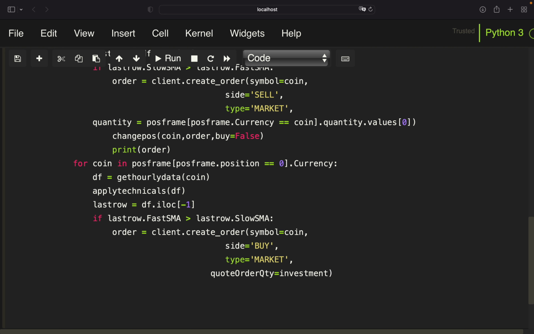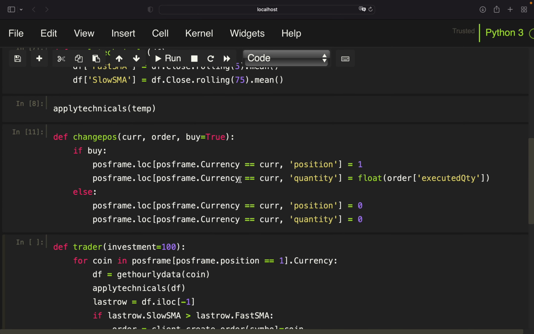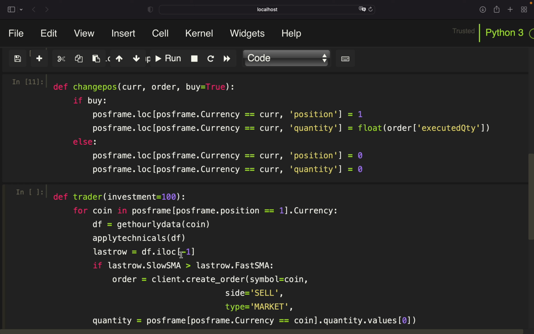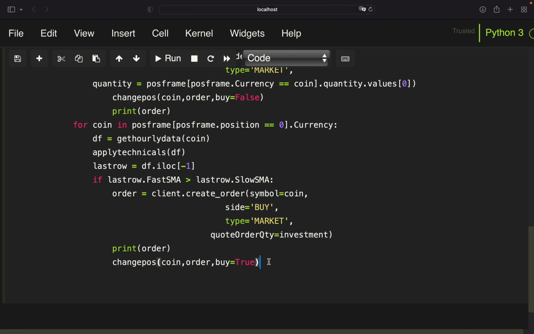Okay. Once we've done that, we want to print out the order, and then, very important, we are calling the changepos function again, provide the coin, the order, set the buy to true. And now what will happen? This order, let's scroll back again, will have an executed quantity, and this quantity value is being filled into the pos frame. So if the selling condition is fulfilled, we know exactly how much we have to sell. Pretty nice, right?